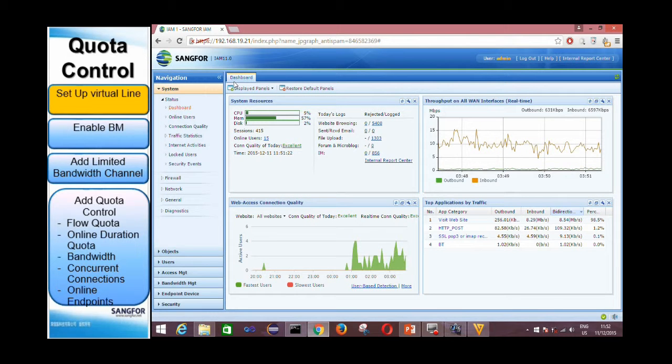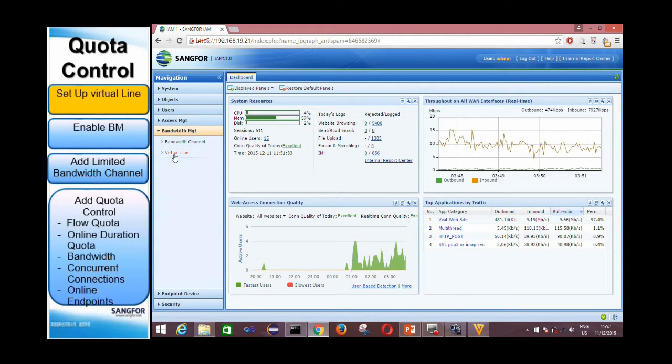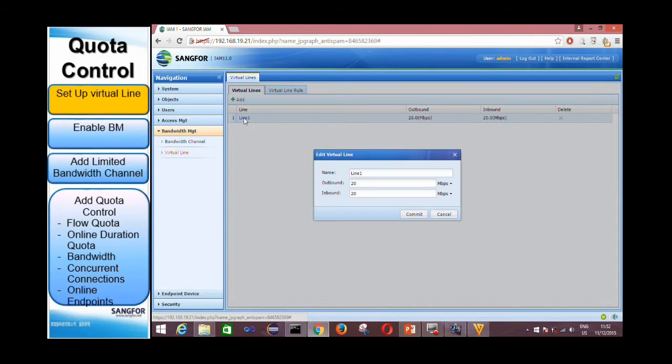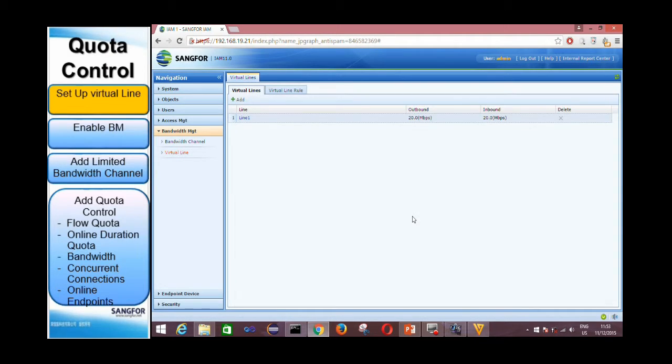For the first step, we are going to set up the virtual line for the IAM device. After we log into the IAM device, select bandwidth management, and then select the virtual line. Click on the line 1 button to edit the outbound and also the inbound bandwidth. In this example, if your ISP speed package is 20 MB per second, you may set your outbound and also the inbound bandwidth to 20 MB per second each. After configuring the value, hit the commit button to apply the changes.